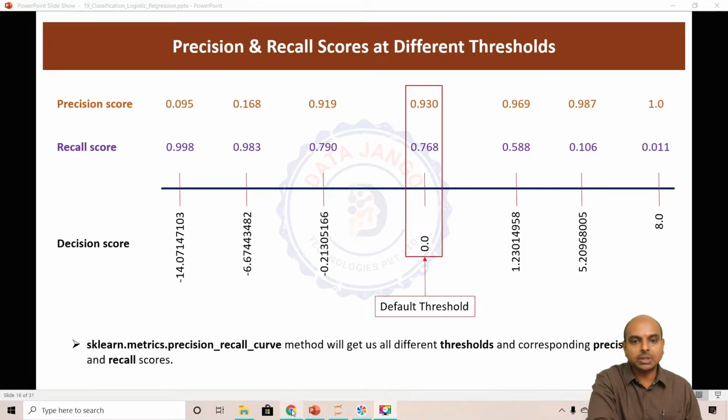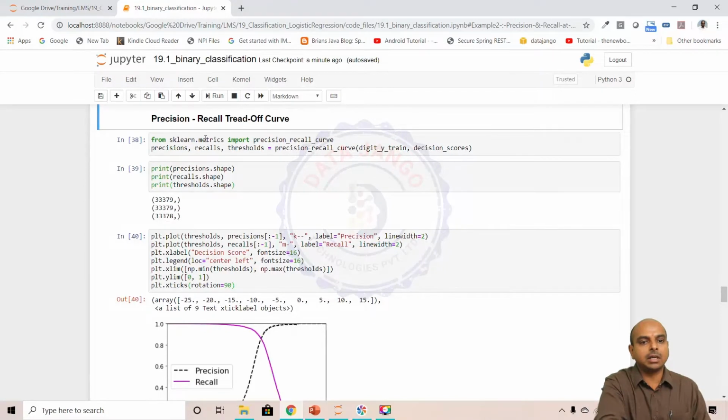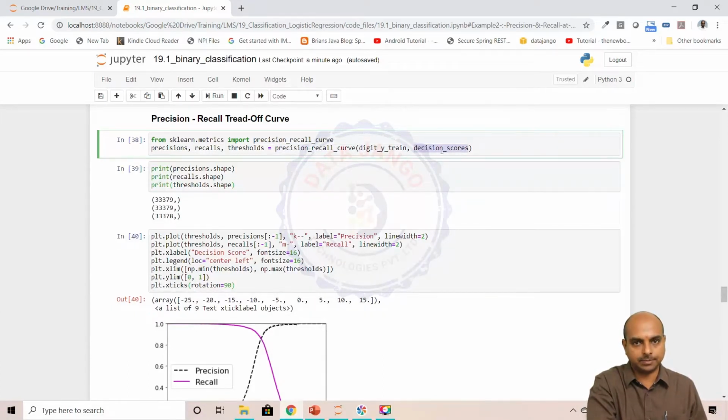So let us look at the code and understand a little bit. In scikit-learn metrics we have precision_recall_curve. This method takes the y values and the predicted values or the decision scores, and gives you precisions and recalls at different thresholds. You are getting it, I think.